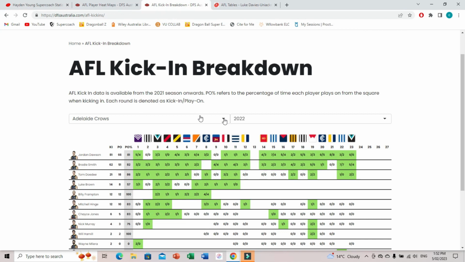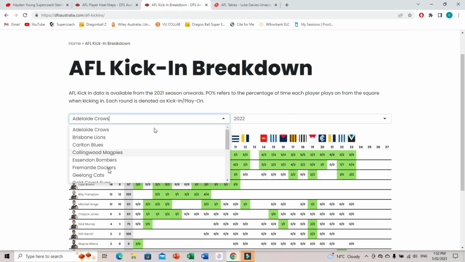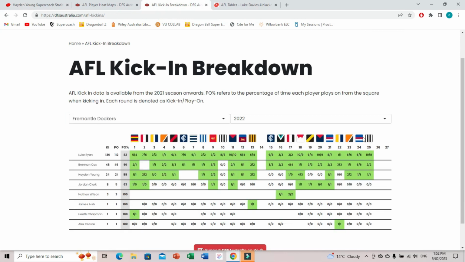And again, it comes to the Adelaide Crows. So we'll go down to Fremantle Dockers. Once again, it's got the team that they played up here in the rounds. KI means the kick-ins, so the amount of kick-ins last season. PO is played on from, and the PO percentage is what percentage did they play on from.